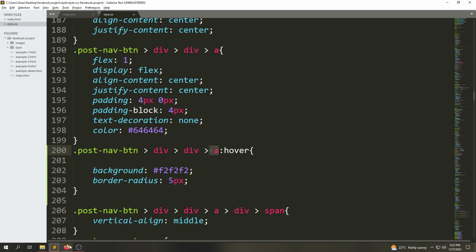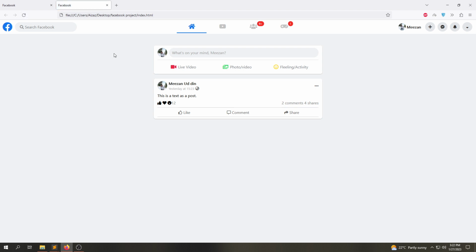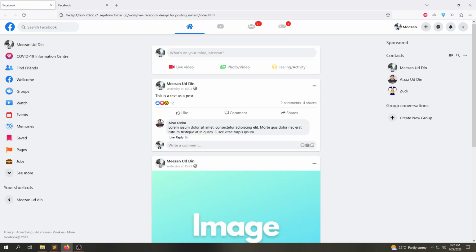So let's refresh the page and let's see what happened. Now you can see it working, and when we hover here, you will see that it is successfully adding the background color to this button. So that's it for now, and in the next lecture we are going to add this div section and this comment section inside the HTML.